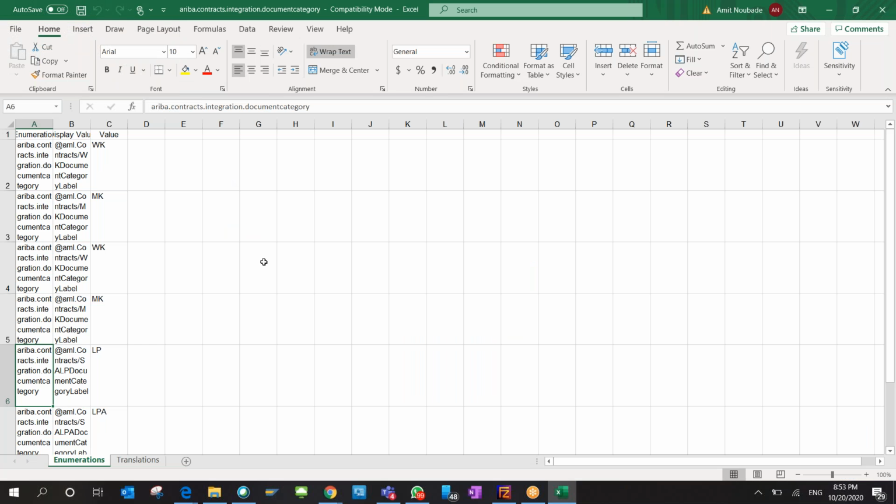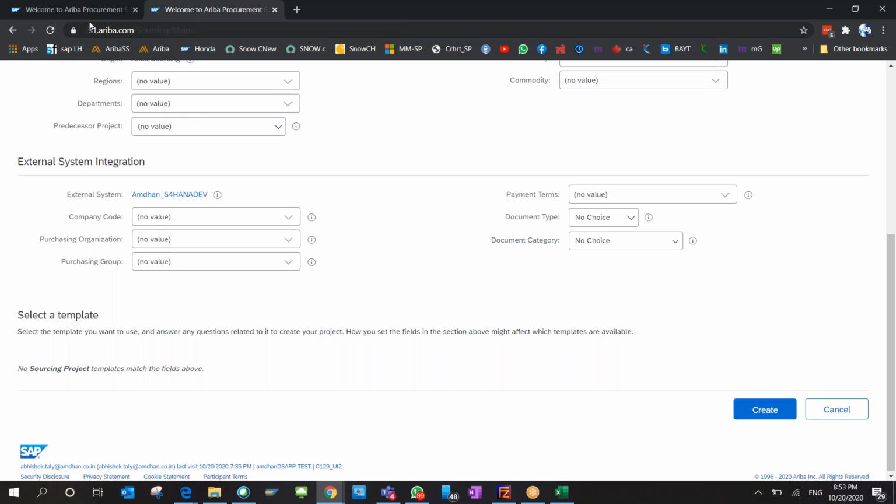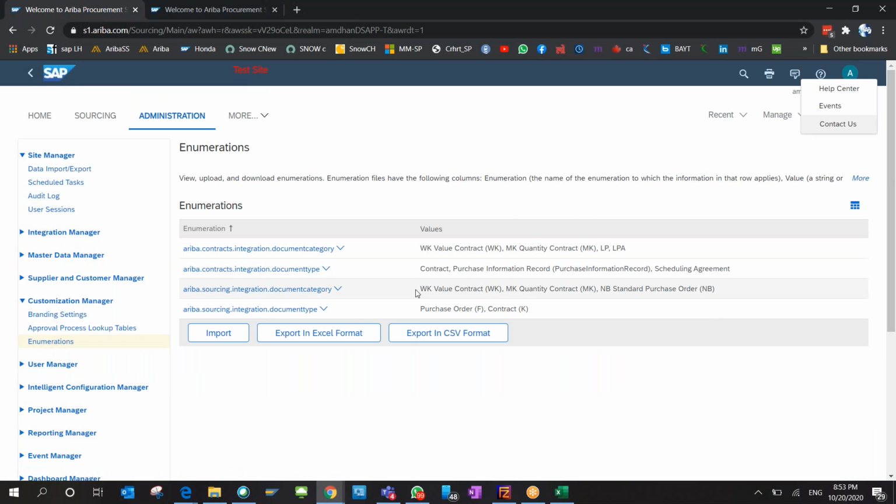These WK quantity contract, value contract document types, LP, LPA outline agreement, all are standard SAP document types. Actually, listen, I have done the SAP integration. That's the reason I have added them. Instead of MK, WK, if my customization has a custom purchase order, instead of NB, I can have ZNB2. We can have it, right, if you have integrated with S4HANA? Correct. Absolutely right.